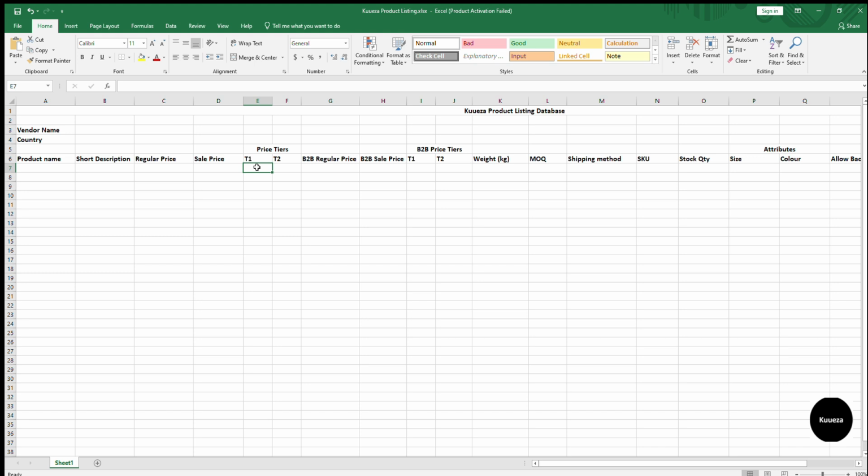Tier 1 is for you to share with us what the minimum number and what the pricing is for that. And tier 2 is if you have a different phase or a different category, you can share that with us. Now B2B prices are going to be shown to other businesses on the platform. So what is your regular selling price to other businesses, and what is your sale price to other businesses? It's the same as explained here. The regular price is what you're selling the product at normally, and the sale price is if there's a discount you're offering to businesses on Kuueza.